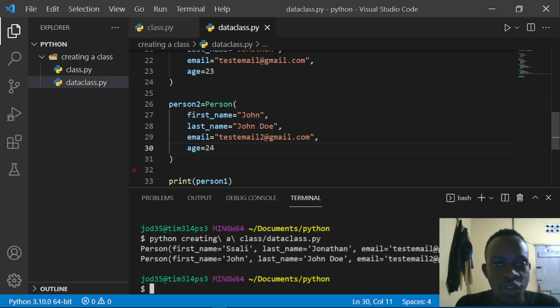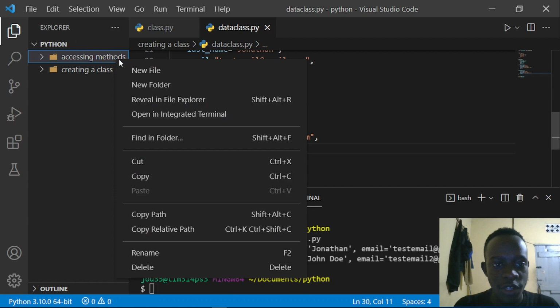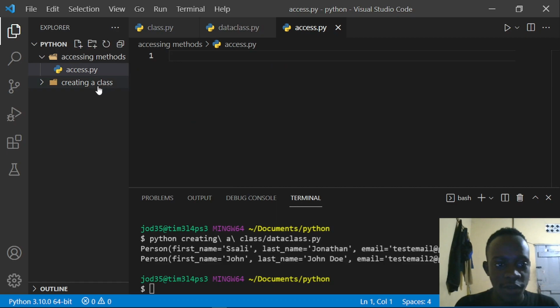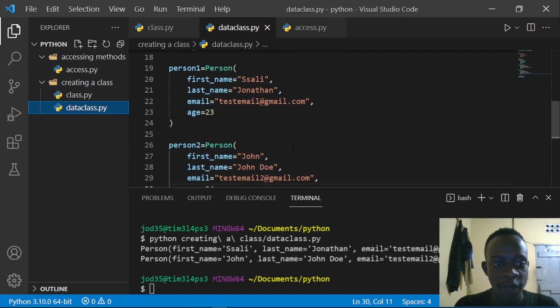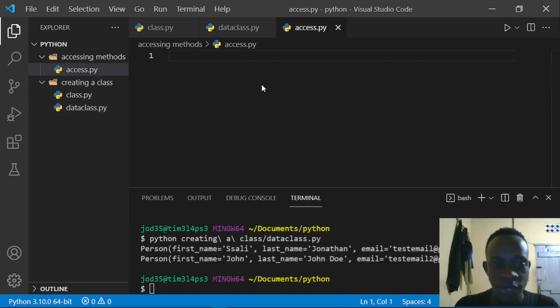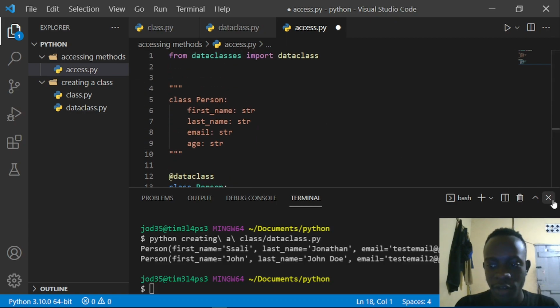Now the next thing we're going to do is to prove that most of the repr functions, all the functions that we actually attached onto our class, exist within this data class. So I'm just going to create a simple folder right here. I'm going to create a new folder and call it accessing methods. Within this folder I'm going to create a simple file, and I'll call it access.py to keep things organized. What I'll do is import our data class. I'm going to copy this code and paste it within our file. I'm going to close my terminal.